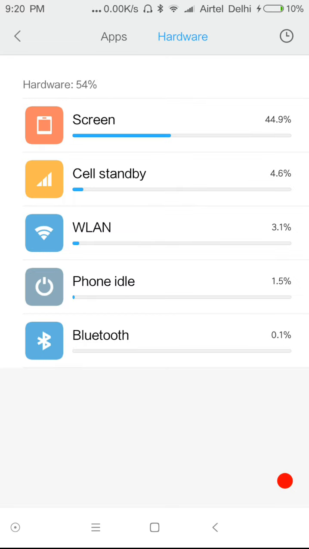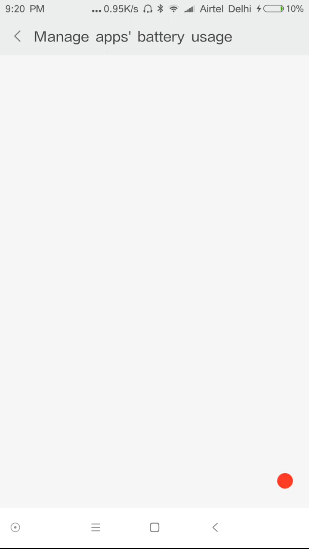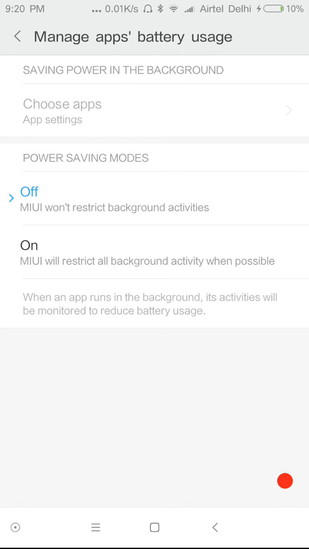You go to hardware, and then you would be able to see all those screen timeouts and everything of that sort. Then you can enable or disable the system animations, and manage apps battery usage. If you turn on the MIUI power saving mode, then it will restrict background activities whenever possible. But for the purpose of recording this ROM review, I have disabled it manually, but by default it is turned on.